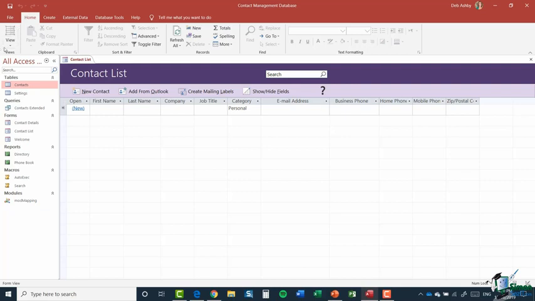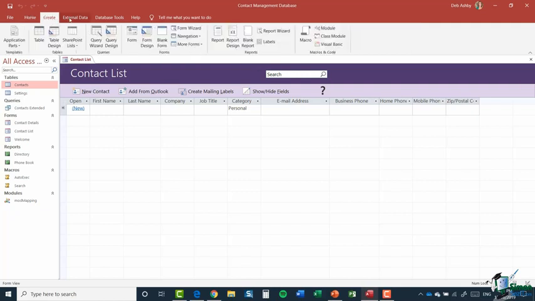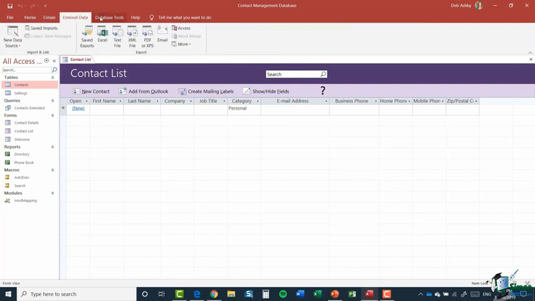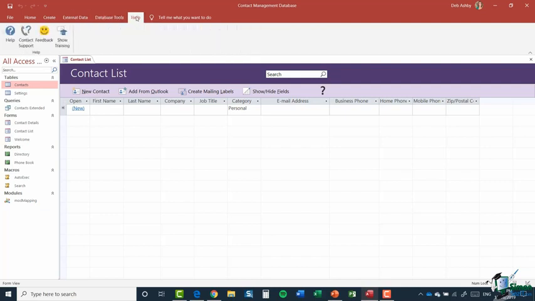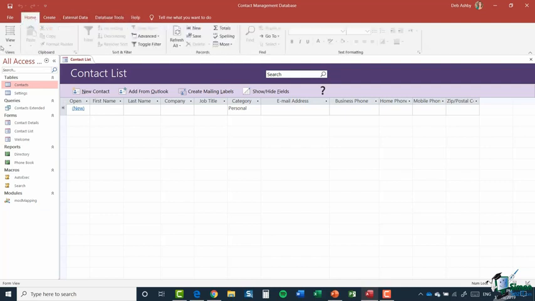So starting at the top here, we have what we call a ribbon, and ribbons are organized onto different tabs. So you can see here, I currently have the Home tab selected. We have a Create tab, we have an External Data tab, Database Tools, and Help. So each of these tabs contains what we call a ribbon, and a ribbon is this list of commands or different groups of commands running horizontally across the top of your workspace. And these tabs will change depending on what exactly it is that you're doing at any given time.